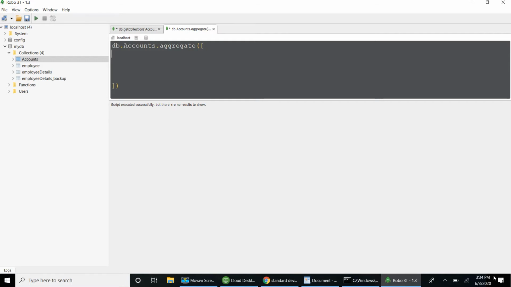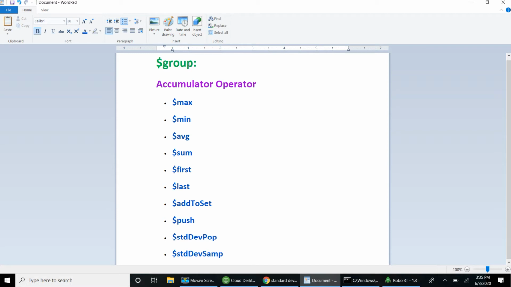Hi friends, in this session I am going to show the demo of the group aggregation operation. Group is to group the input documents by a specified _id expression. The _id field contains unique group by values. Each _id returns the uniqueness. So the output document contains _id and accumulator expression values, the value of this accumulator operator.